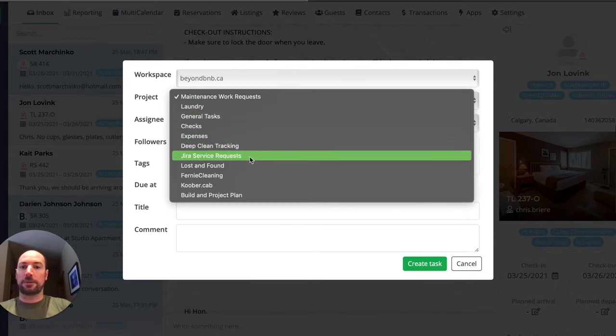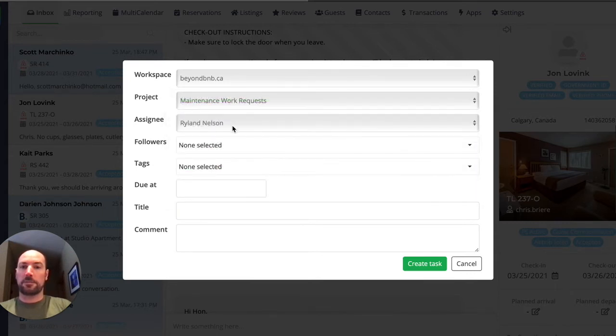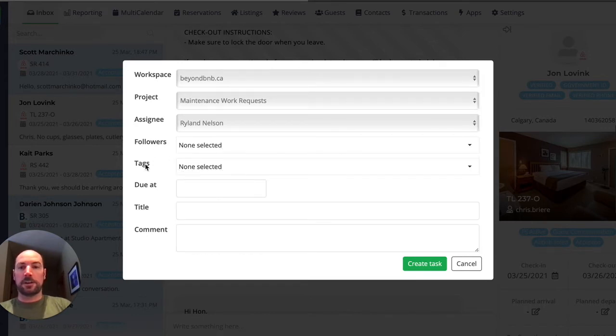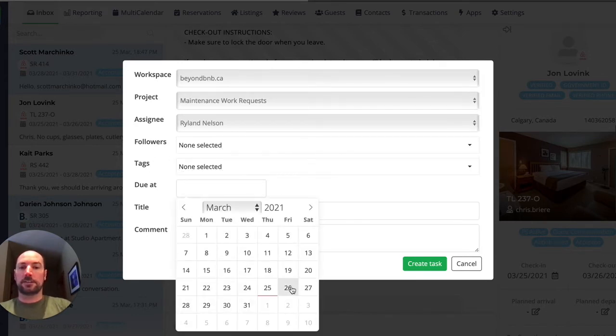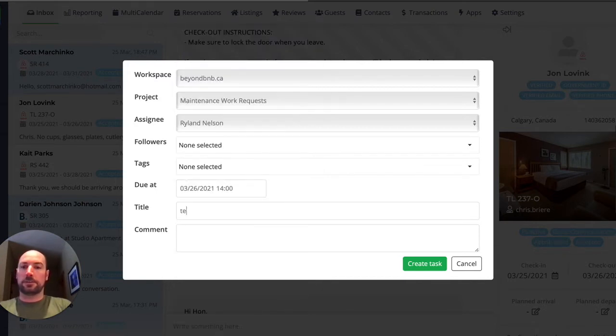So let's say there's a maintenance concern brought forward by a guest. We can create a maintenance work request project task. We can assign it to the person we want to complete it. Loop in anybody else as a follower, tag it for classification, set a due date, let's say for tomorrow at 2 o'clock. I'll just do a test task from FantasticStay.